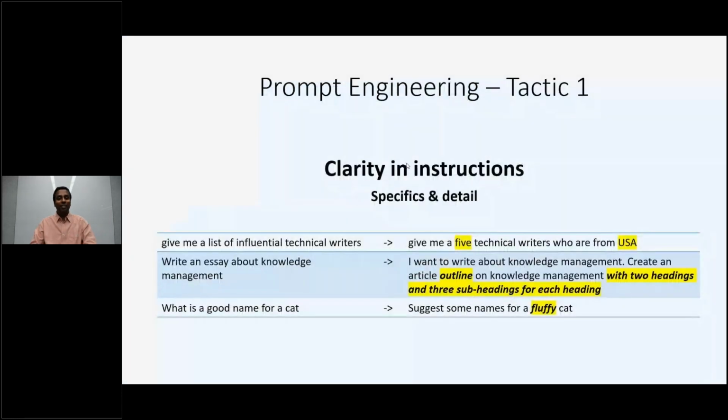So let's look at the first kind of tactic in prompt engineering. The first tactic is clarity in instruction. You've got to be extremely specific about what you need, and you can also be a little bit elaborate about that specification. To give you a best example, instead of asking a question like, give me a list of influential technical writers, you can actually say, give me 5 technical writers who are from the USA.